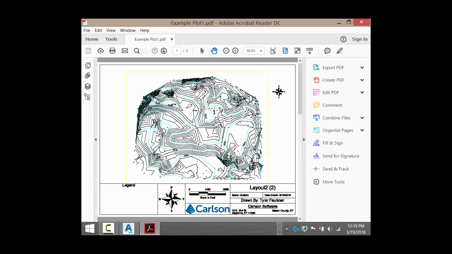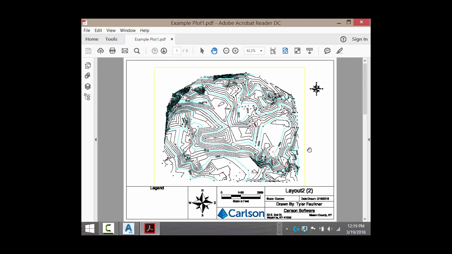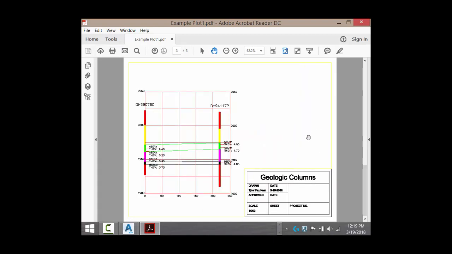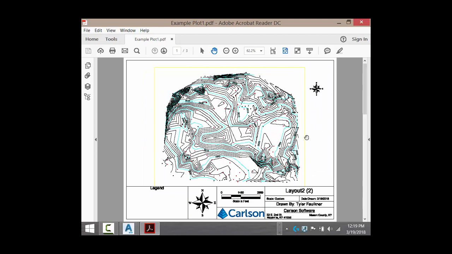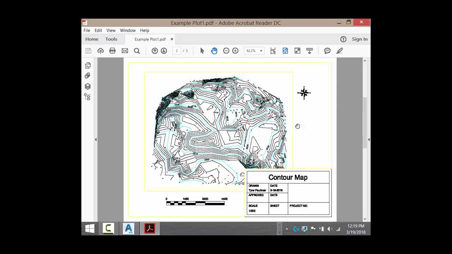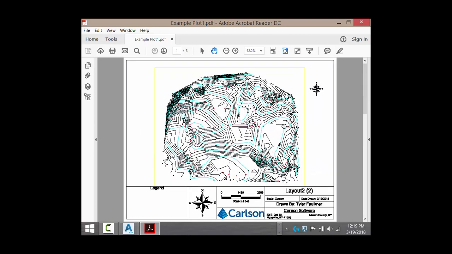I'll give that just a second. And now I've got a PDF that I can scroll through, and that's got all of my layouts right in there. Again, I haven't really fine-tuned these, so I wouldn't call any of these ready to turn in. But that's just an easy way to get those printed out.